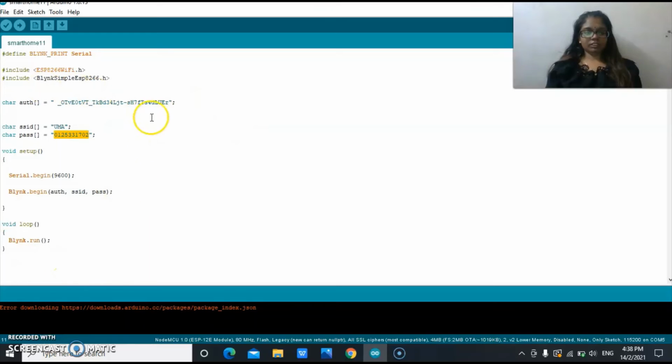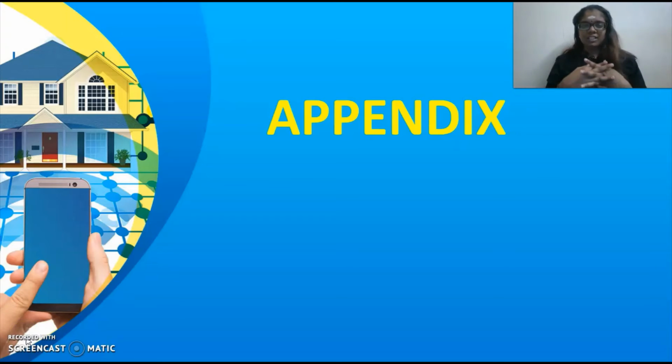So after this code is completed and uploaded into the NodeMCU, the home appliances will work with the relay module and DC power supplies through the turn on and off button in the Blynk application. Okay, here we go, and the last part, which is the appendix.